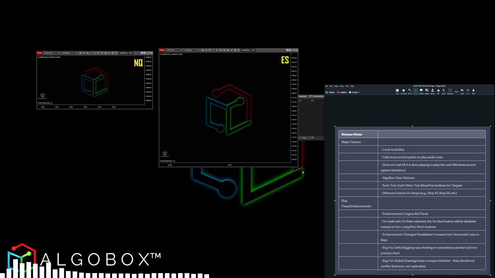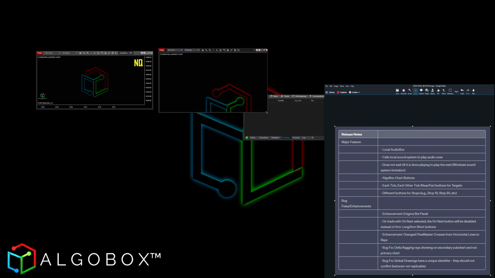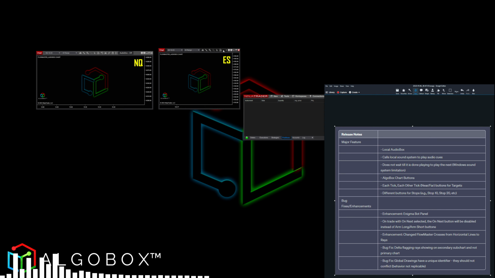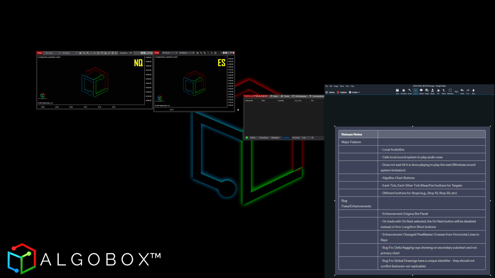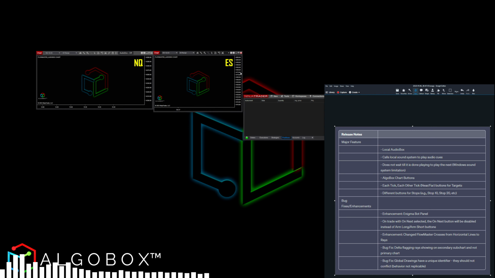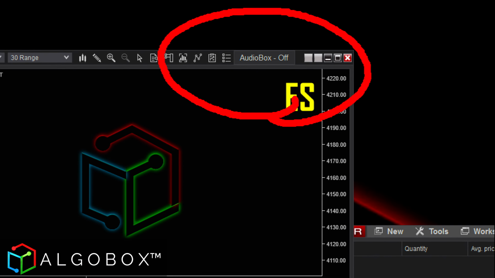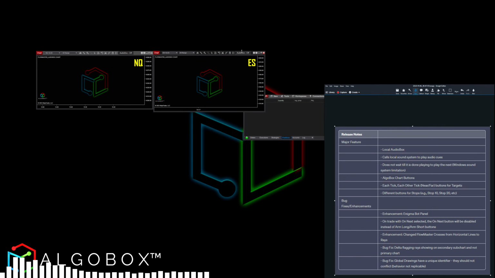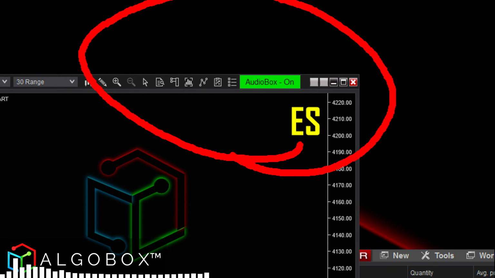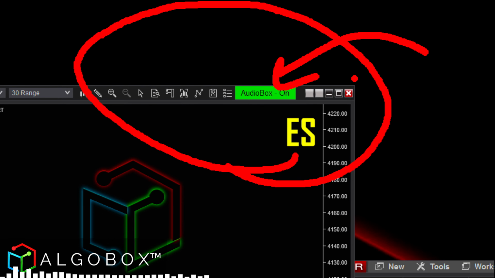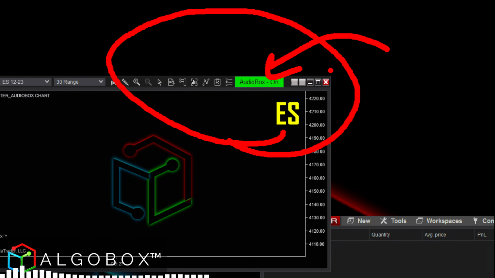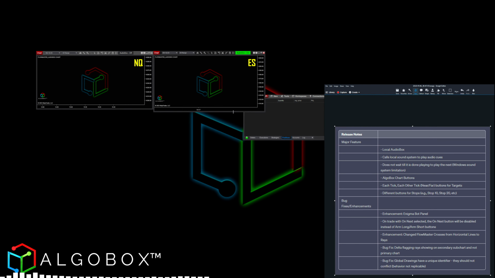There we go. So we can run it on ES, crude oil, gold, anything you like there on the audio box. You do have to make it large enough so that you can see the button up here. So there it is. So it's off if I were to select on. Simple as that. And it takes about 30 seconds to a minute to warm up. It has to do with how we pull in the time and sales data that is floating through if you are familiar with the tape.